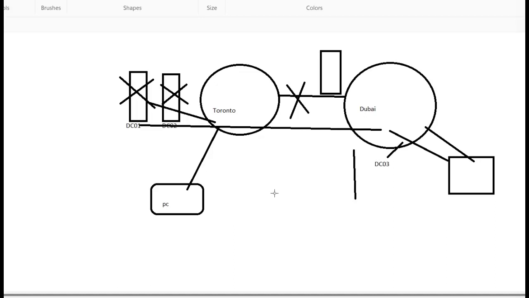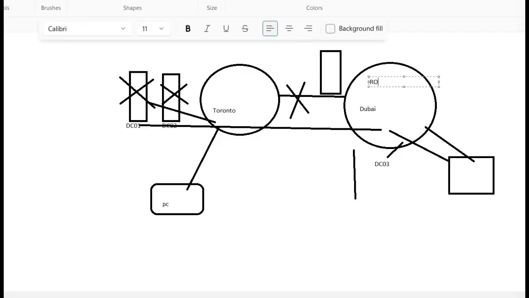So it's a good idea to have at least one DC in the sub offices for authentication purposes in case there is a link down. Now the reason I put the read-only domain controller on the Dubai side is because we don't need to manage the users from the Dubai side.